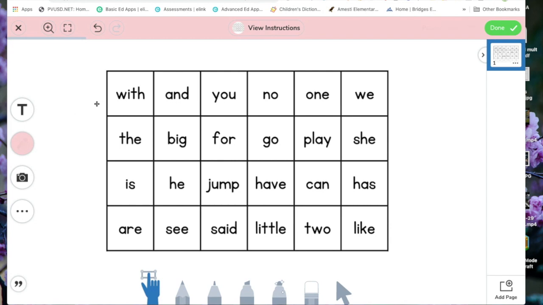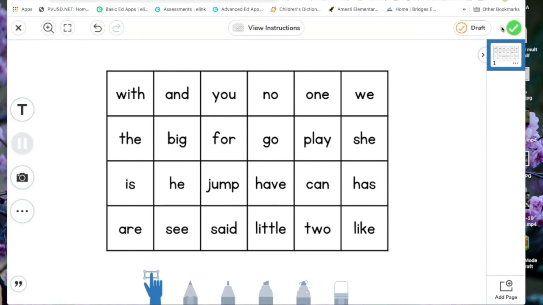Now, imagine that I'm finished. I read all of my sight words. I can click right here where it says done. Then, if I want to check my recording, I can press play here.